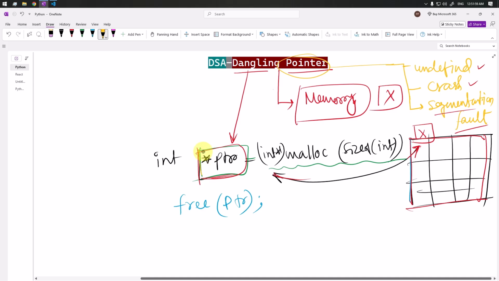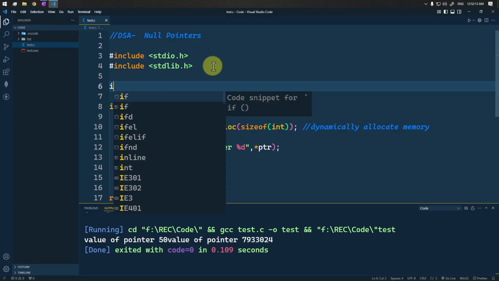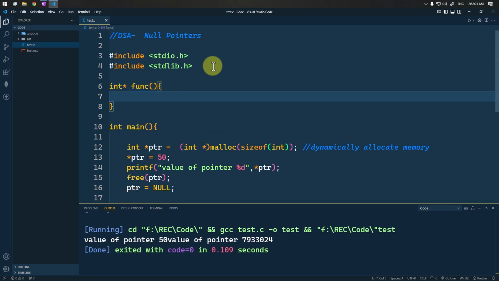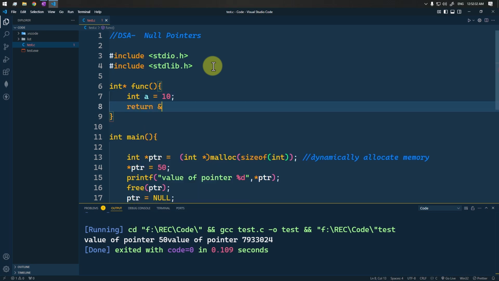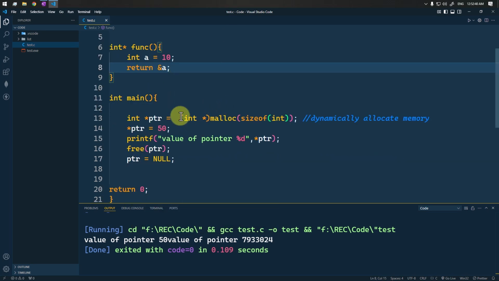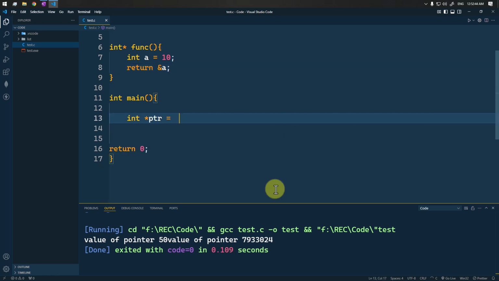And we can also have the dangling pointer problem in the case of a local variable. Suppose we have a function, and inside the function we have a local variable a with the value 10. Now suppose we are returning the address of the local variable. Inside the main method we are calling the function. This will return the address of this local variable, which will be stored in our pointer.